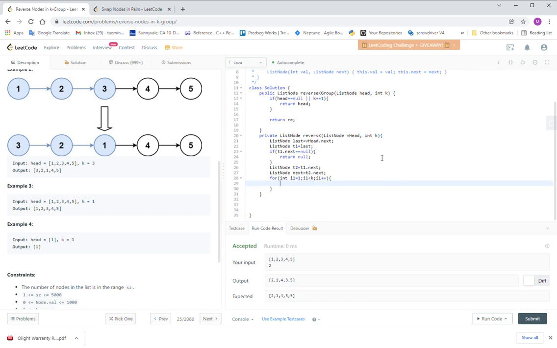Okay, how to do it? So T2 next will become the T1, and the T1 will become the T2, and the T2 will become the next, and the next will become the T2 dot next.